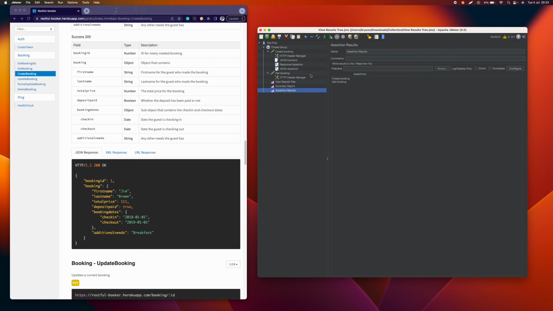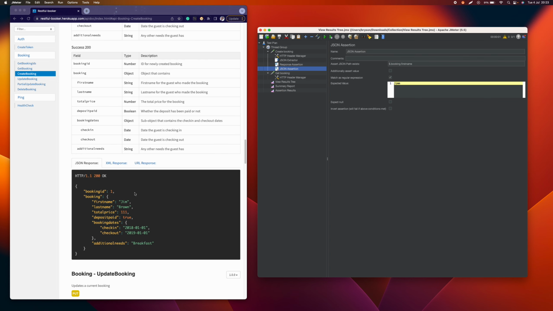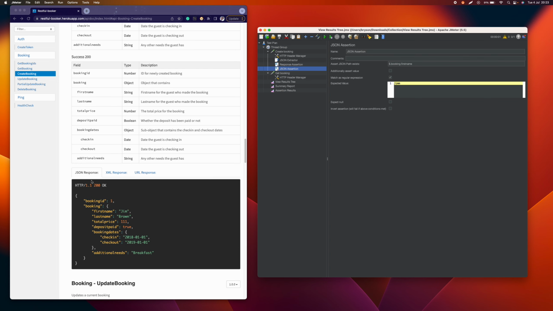So basically that's how you can write assertions in JMeter, for the response and also for JSON, if you have a JSON response. For example, my endpoint is returning a JSON response. So that's how you add assertions.